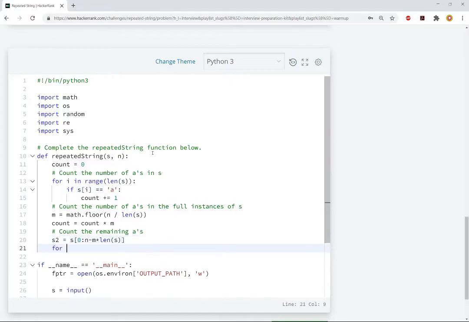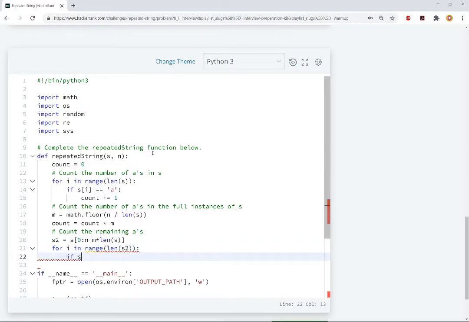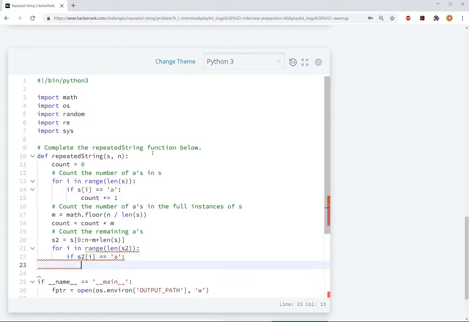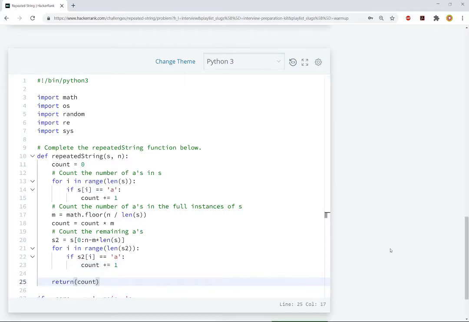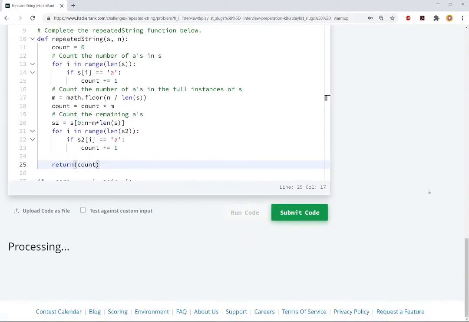Okay, so then what we do is we just count the number of A's in S2 and we add that to count. And we do this in the same way that we did before. So for i in range length of S2, if the ith entry of S2 is A, then we're going to increase count by 1. And that should do it. So then we return count. And now let's check this.